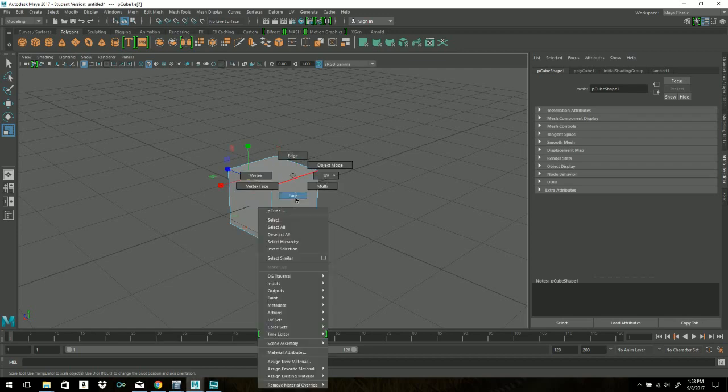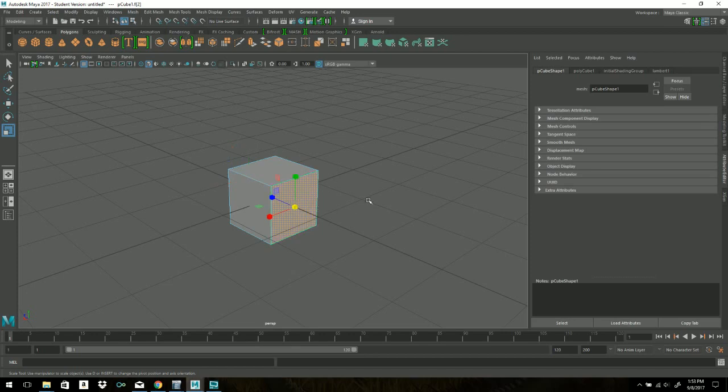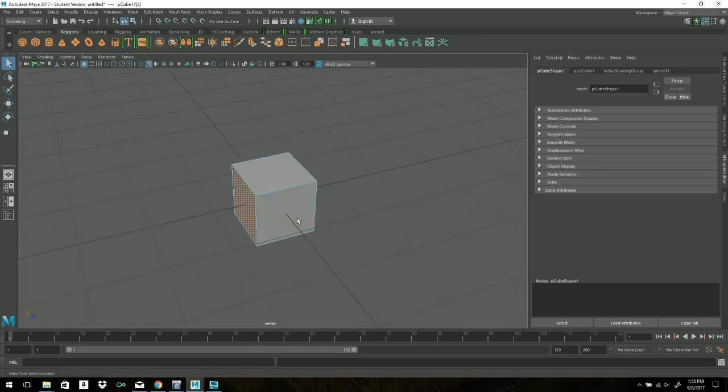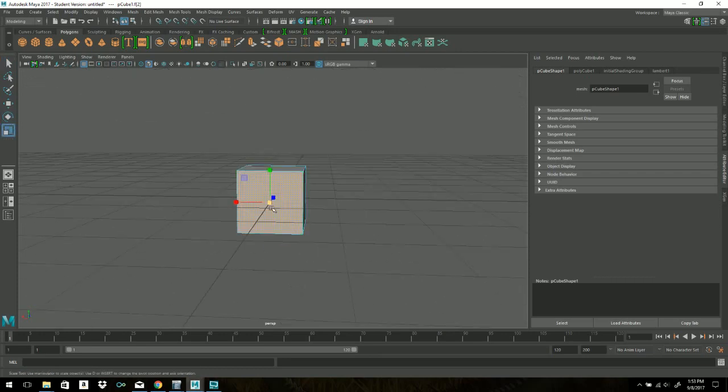Oh, I forgot to mention, let's go back to face. Like I said before, you can shift select. If you want your deformer out of the way, just click Q, like I said before. That's the reason you would want to click Q, is to get your deformer out of the way so you can select things better.